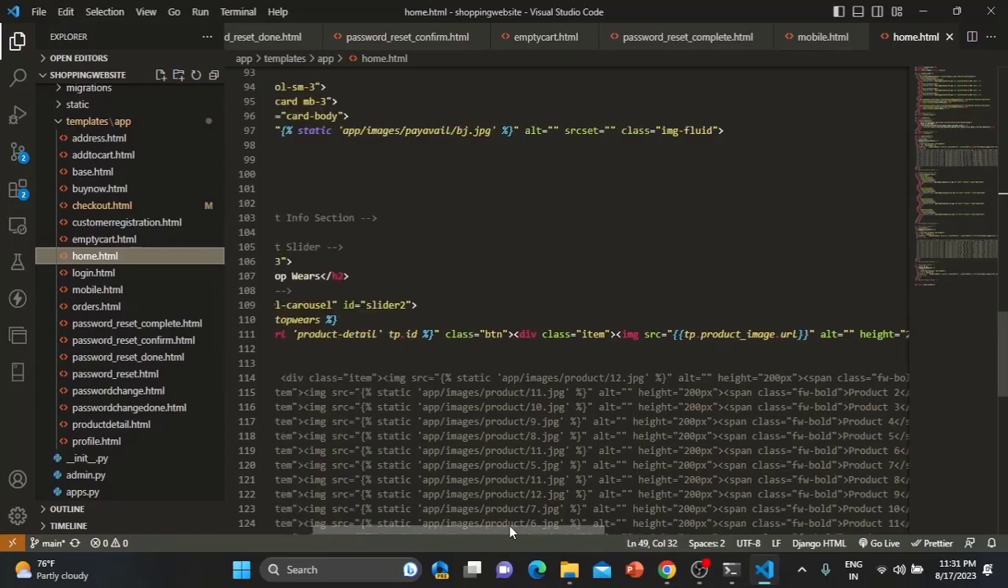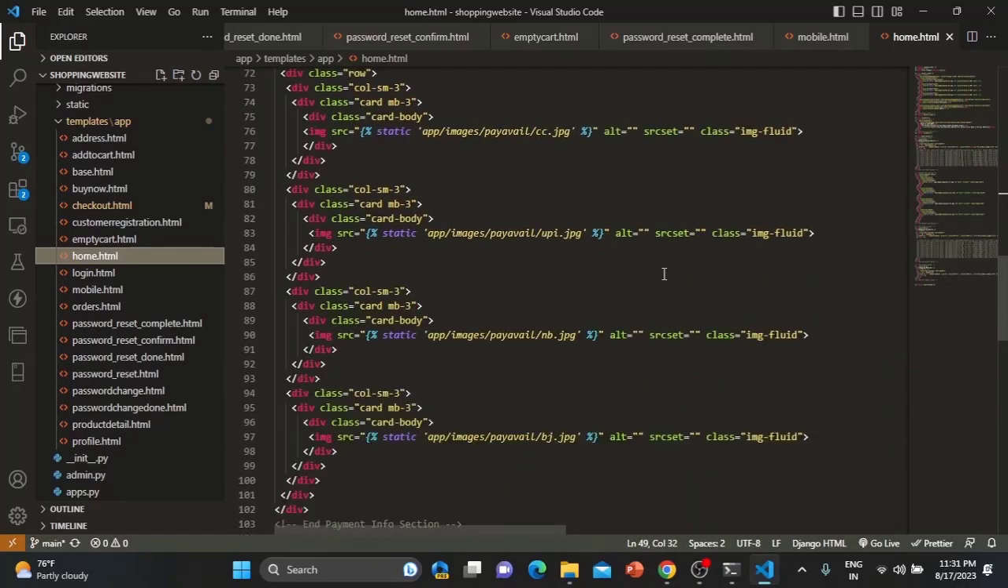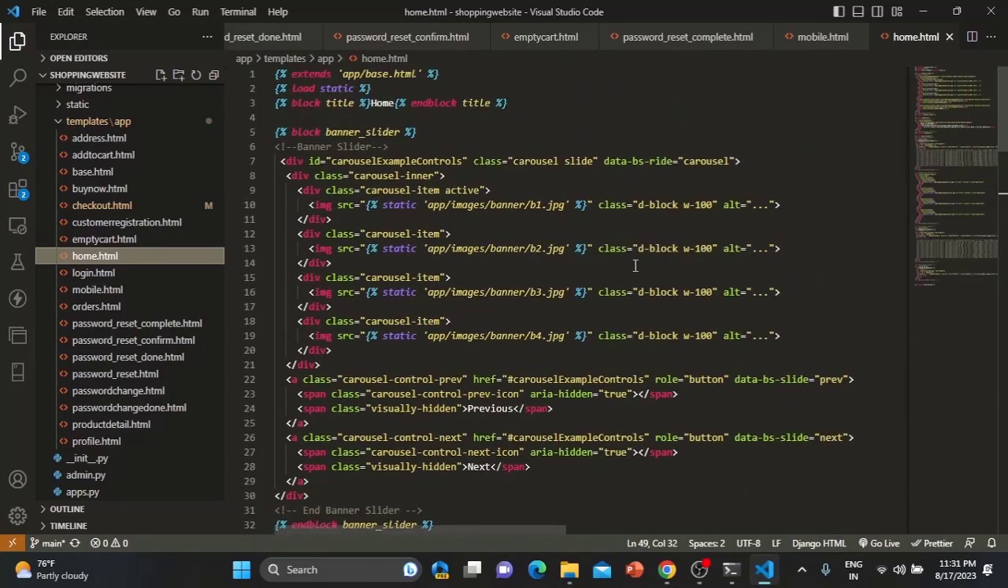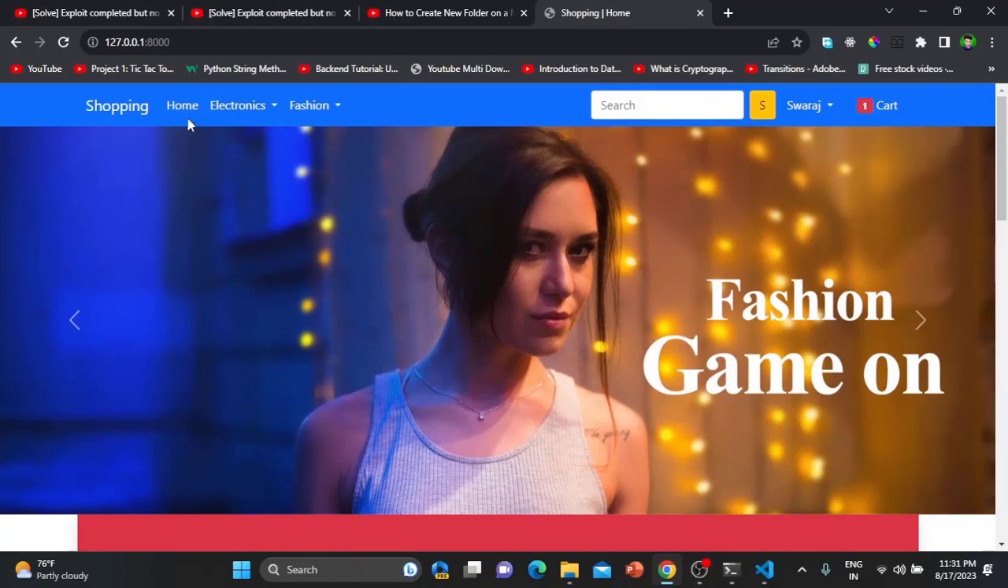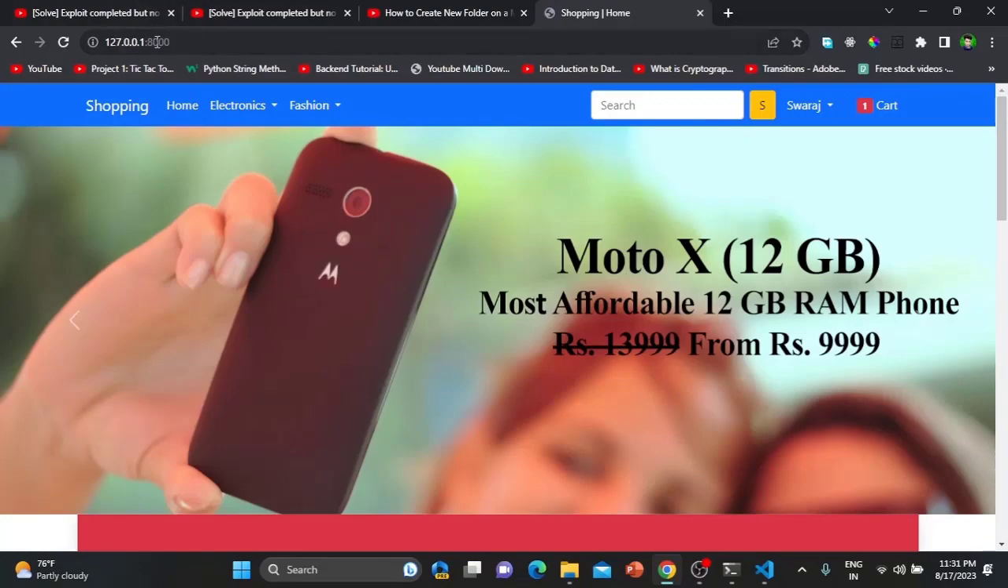This is my home.html. In the home.html, I make everything. Here I inherit the base.html, I just inherit the base.html. So what happens if there are many things? If I click here, what happens? You see, it goes to the localhost 8000 port.